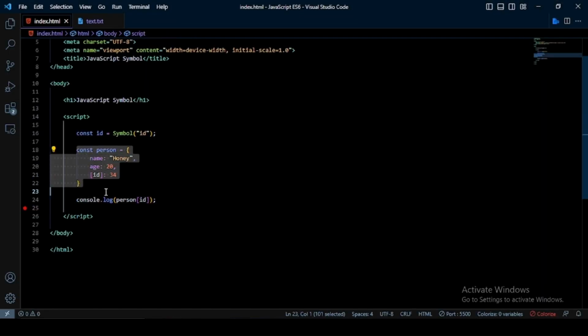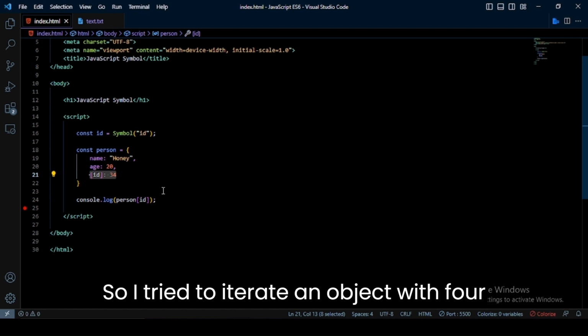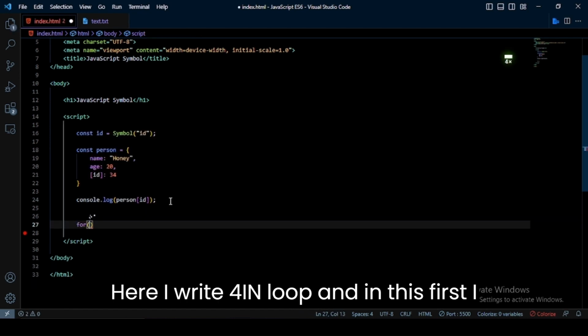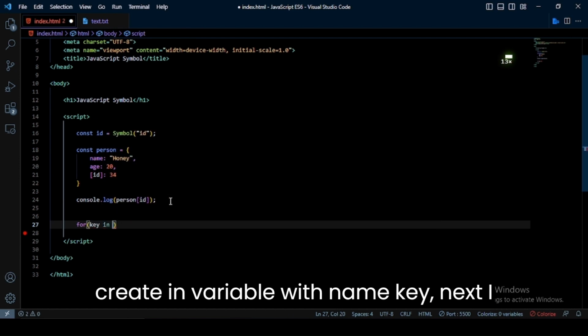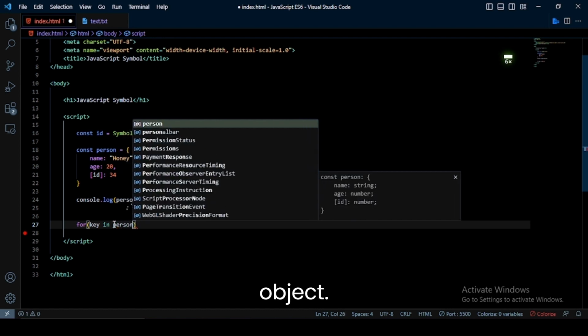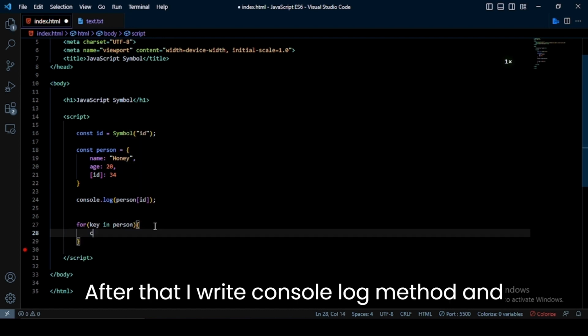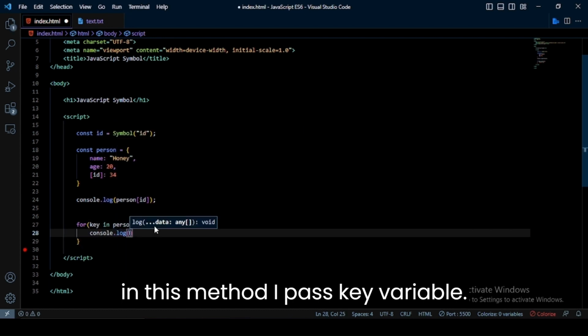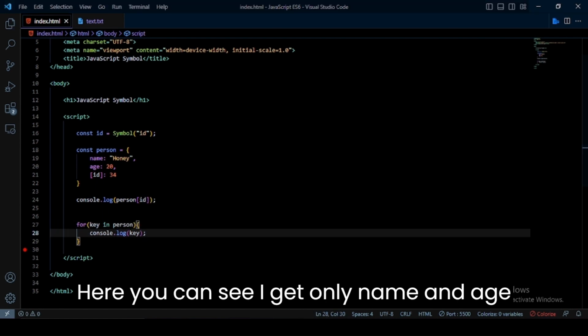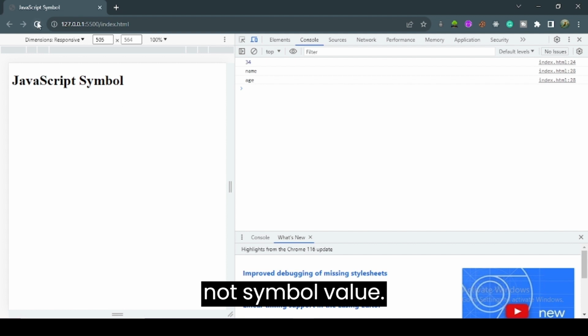The for in loop does not iterate over symbolic properties. So, I try to iterate an object with for in loop. Here, I write for in loop, and in this first I create a variable with name key, next I use in keyword, and next I pass person object. After that I write console.log method, and in this method I pass key variable. Here, you can see I get only name and age, not symbol value.